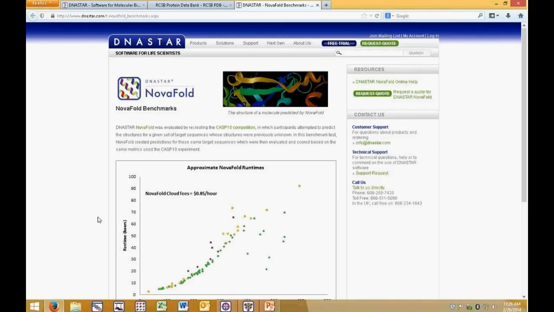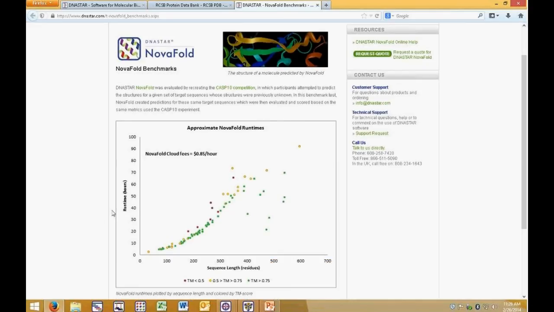And so here we're looking at the NovaFold benchmarks page on the DNASTAR website. So for small proteins, about 100 residues or less, the NovaFold prediction will only take a matter of hours. For larger proteins, which are 200 to 300 residues in length, the results may take a day or two to return. Now, if we look at this graph where NovaFold recreated the CASP-10 competition results, we can see that the results from this evaluation really do confirm those time estimates here.